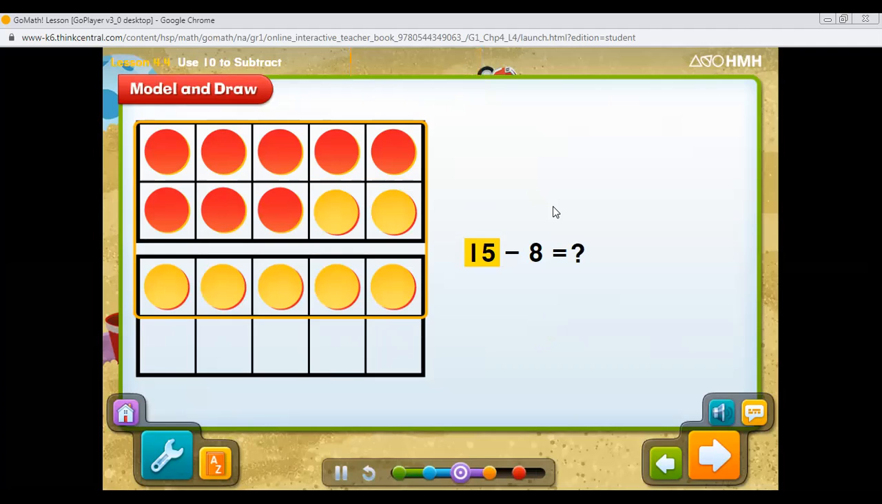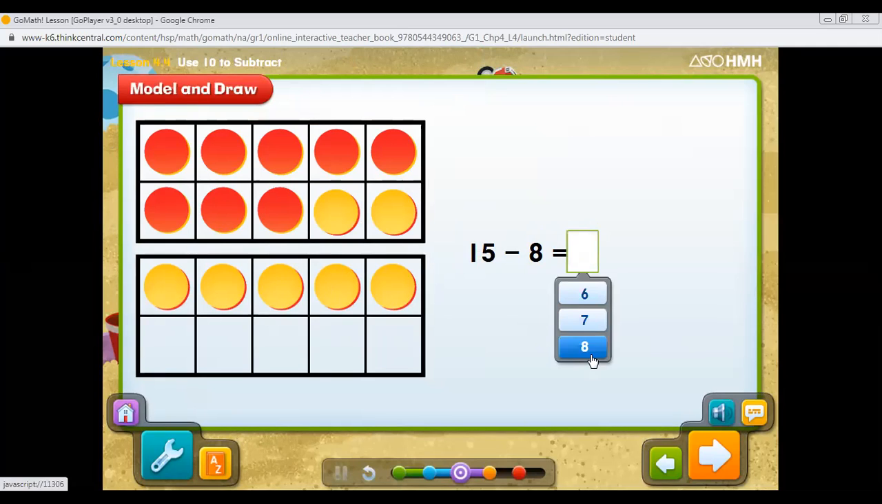So 15 counters minus 8 counters is equal to how many counters? As you can see here, altogether we have 15 now. 8 counters are red and the remaining are yellow counters. So we have to find how many yellow counters we have. Count the yellow counters, whether it is 6, 7, or 8. Who wants to give me the answer for this?